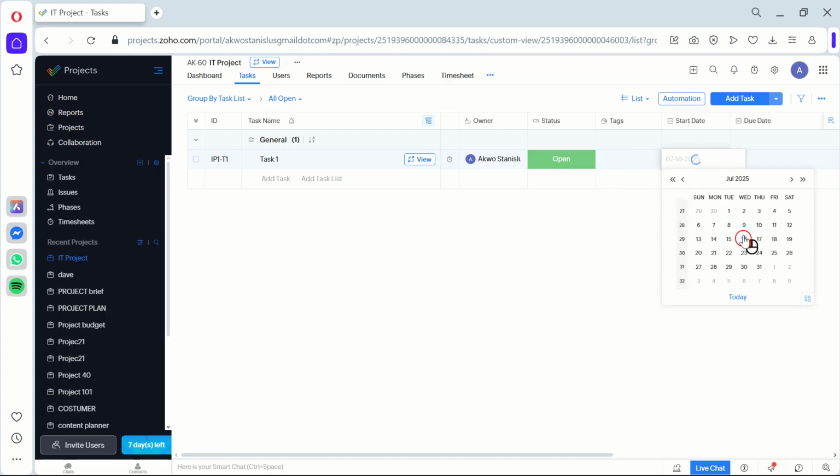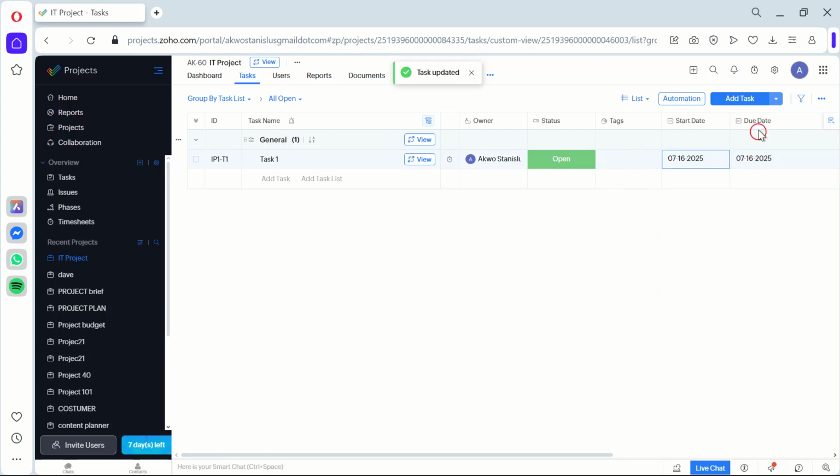Now that we've done that, the next step is to set up milestones. On the same navigation bar, click on Milestones. Here you can set important deadlines or significant project events. The reason we do this is to break down the project into manageable parts, making it easier for everyone involved to track progress.